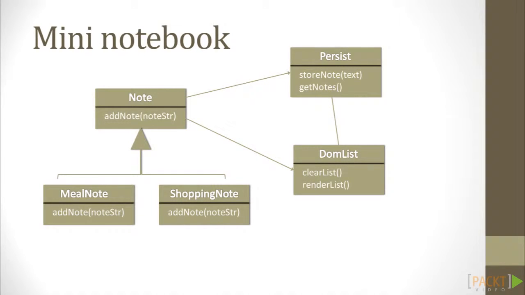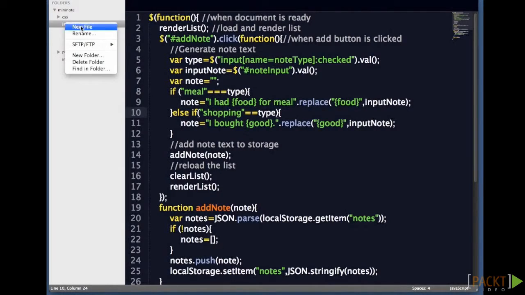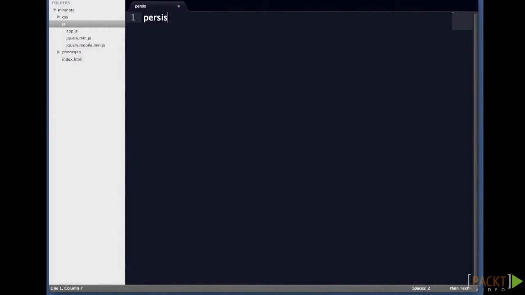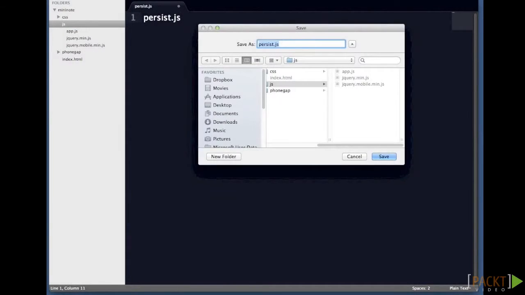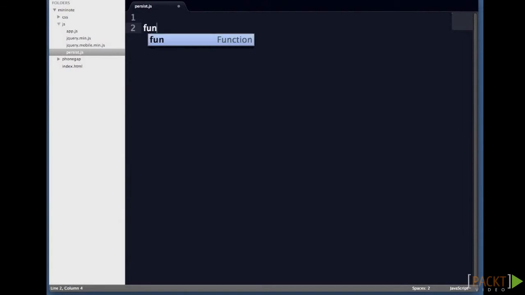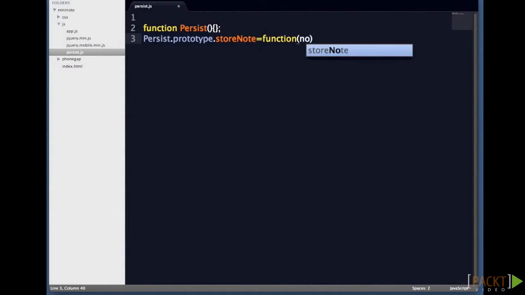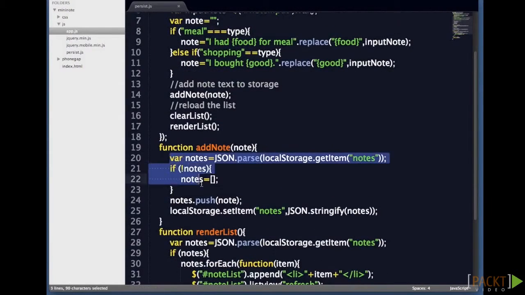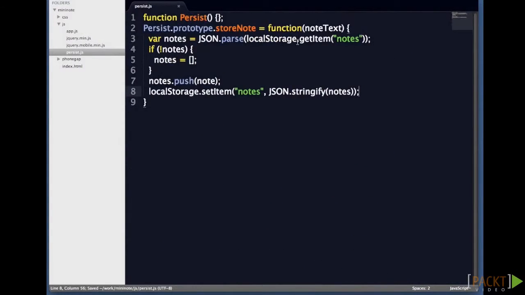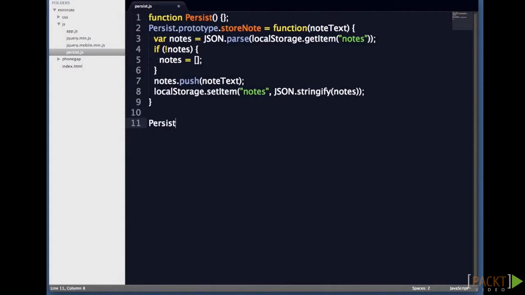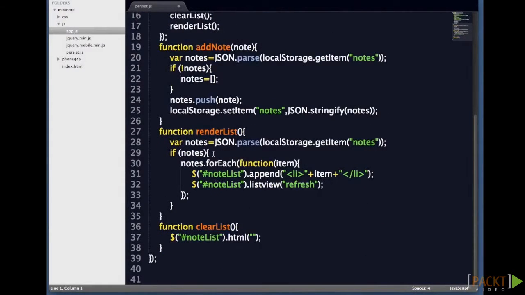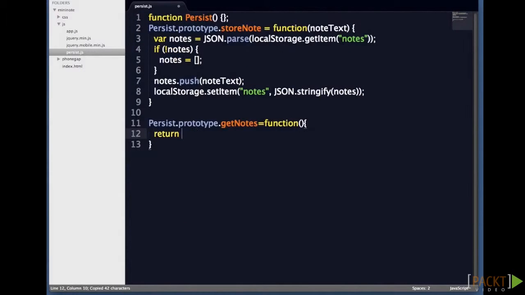Let's see the code. For the sake of convenience, we create a persist.js file for our persist class. We first create a persist function that will be used as a class. Then we define methods on its prototype. The first is the storeNote method. We copy and paste the existing code from app.js. The second method is getNotes, which will return the note array. Again, we reuse the existing code.